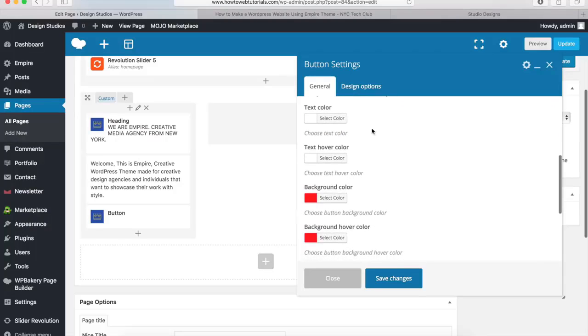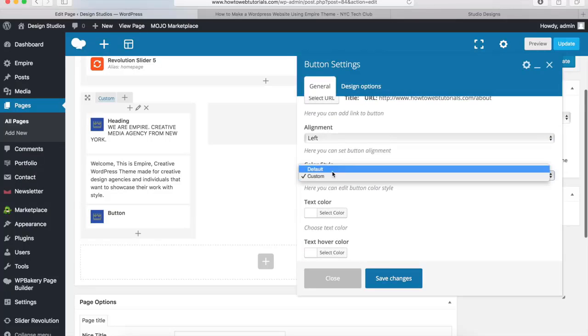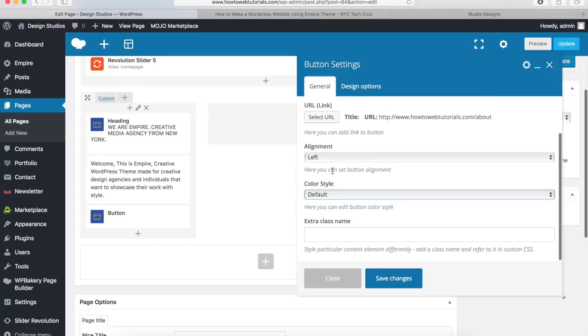And then you have some options over here for the text color, the color of the text when you hover over the button, and then the background color, and then the background color when you hover over the button. Okay, but again, for my WordPress website, I like to use the default colors, so I'll just keep the default option right here. And once you're ready, let's click on Save Changes.